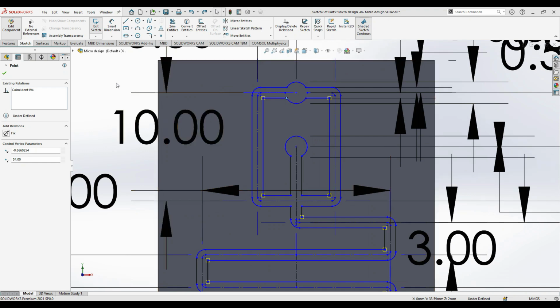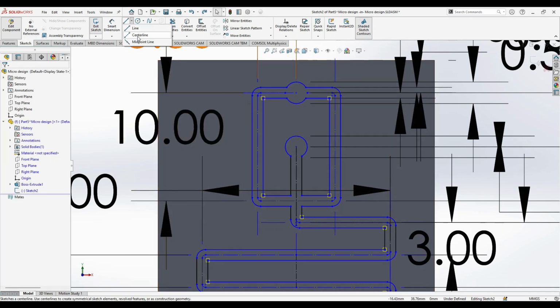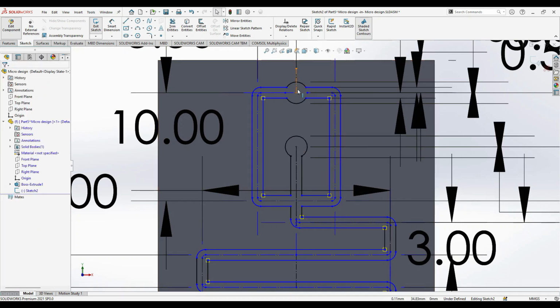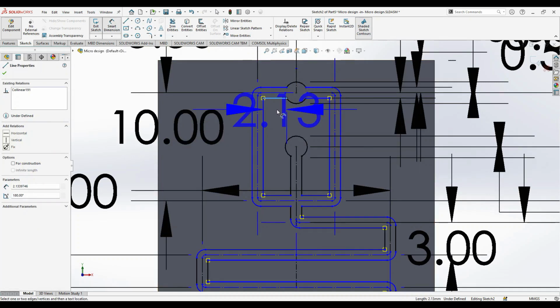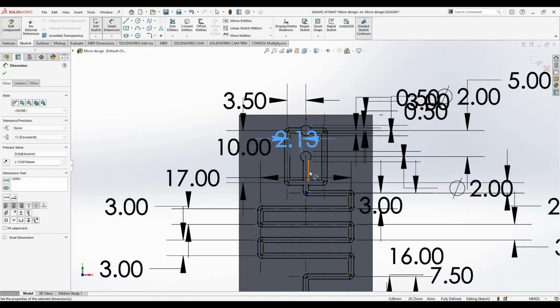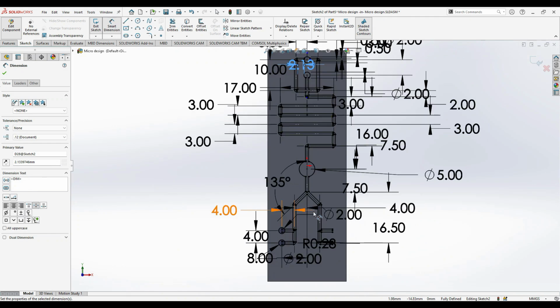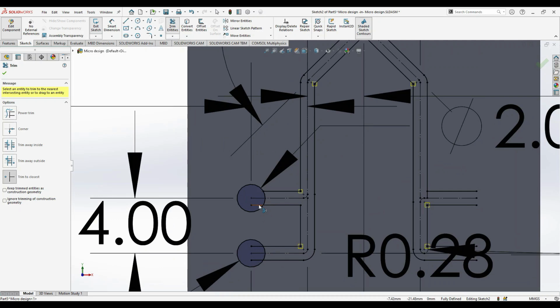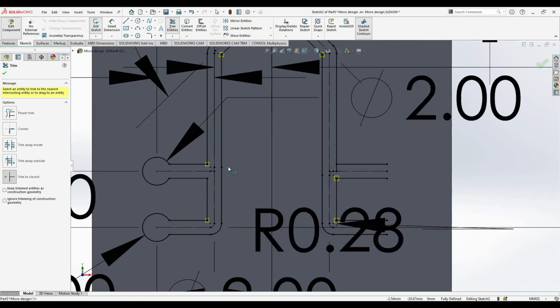So let's try to do some constraints. First of all, just draw a center line. Now you can see that it is constrained, and then just draw the length of this so that the complete movement is constrained, and then just trim these entities. Not required. Okay, now nothing to worry.